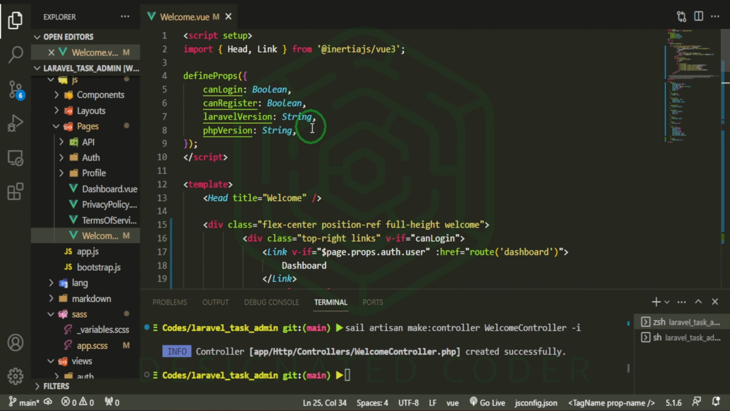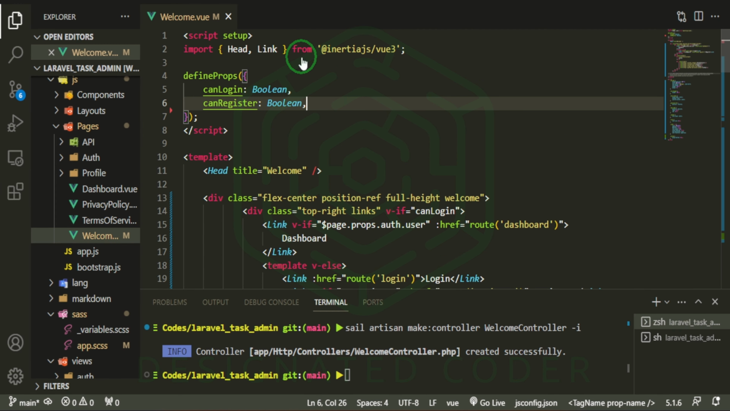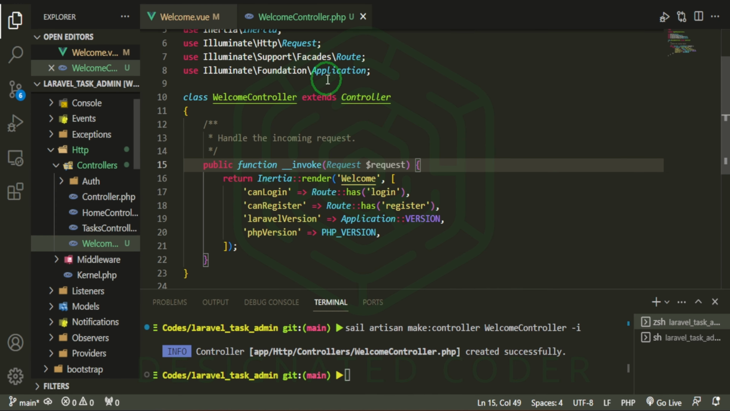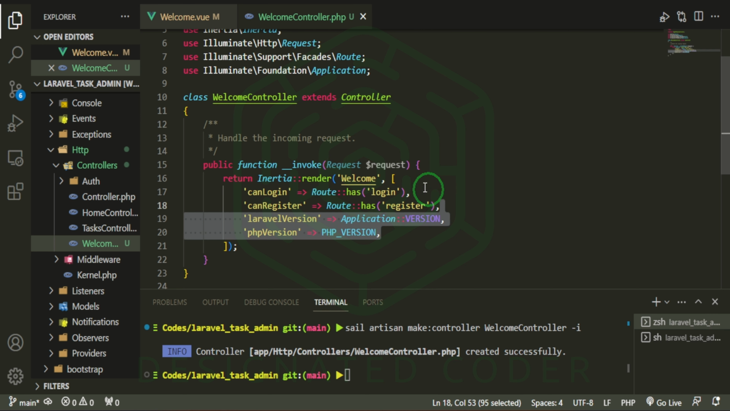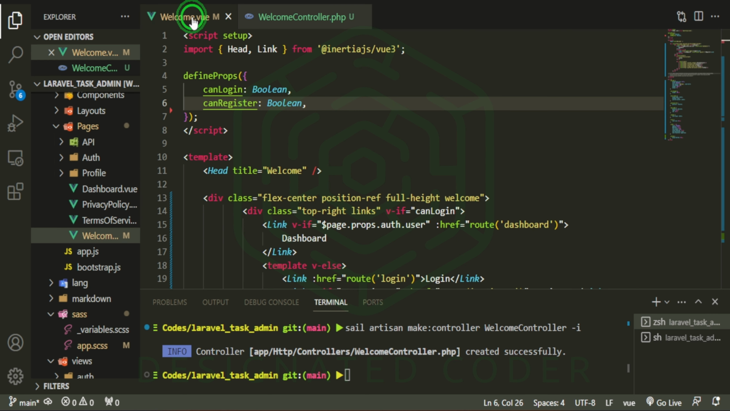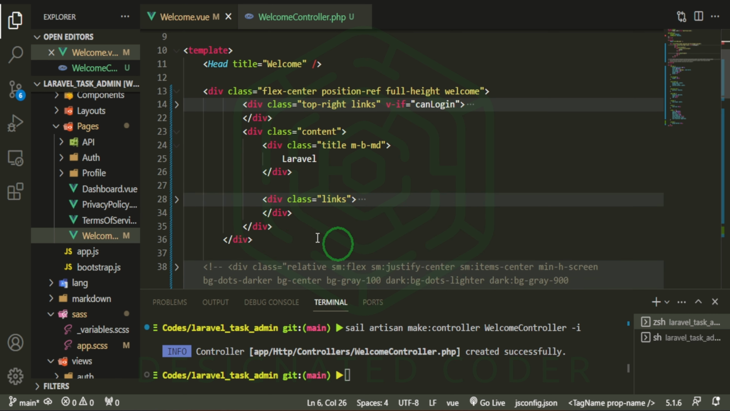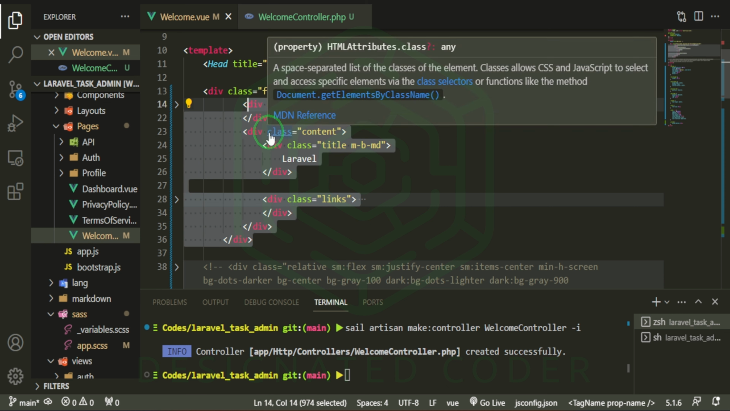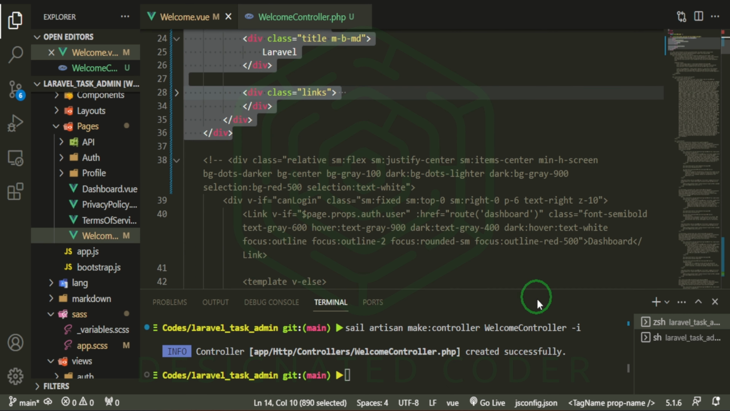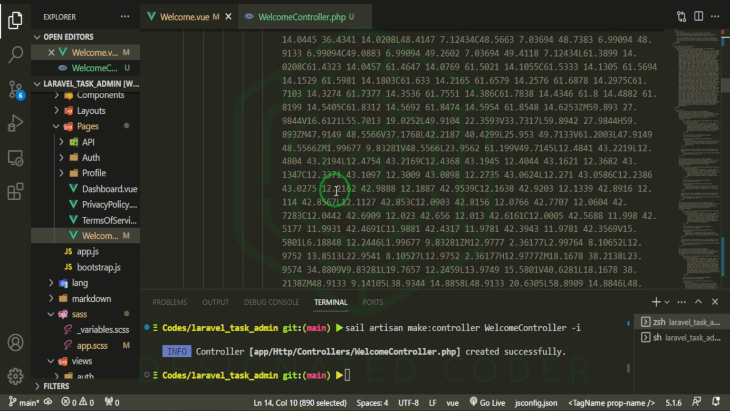Now we don't really need this Laravel version here in the welcome controller. We don't need that here either, so we'll leave it at that. But what I want to do is also refactor our registration and login pages. We can also get rid of this.